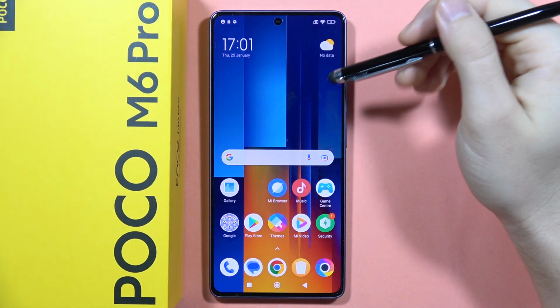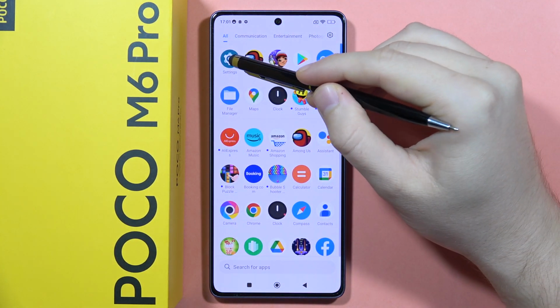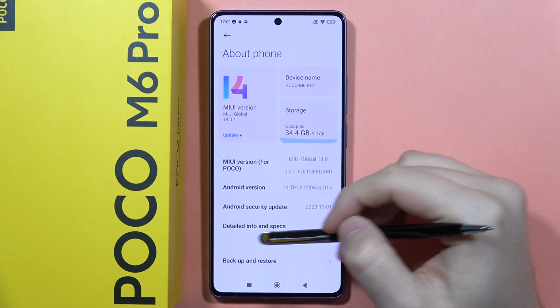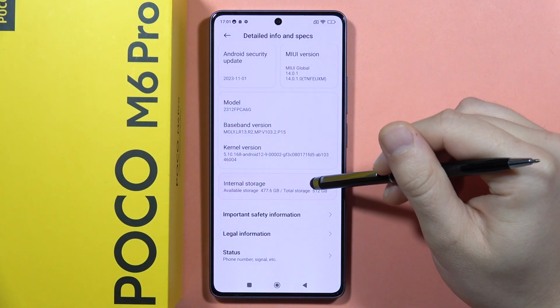Hey, let me show you a hidden menu with the phone information on the POCO M6 Pro. So first we have to go to the settings, then click on About Phone. Now we have to open the detailed info and the specs, and now we'll have to scroll down and keep tapping on the internal storage.